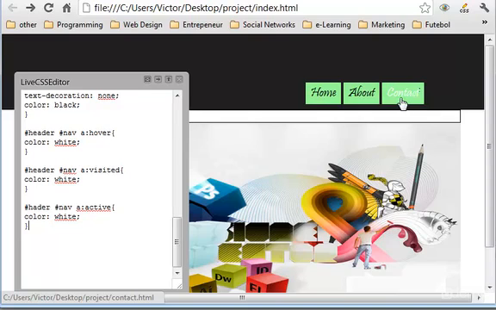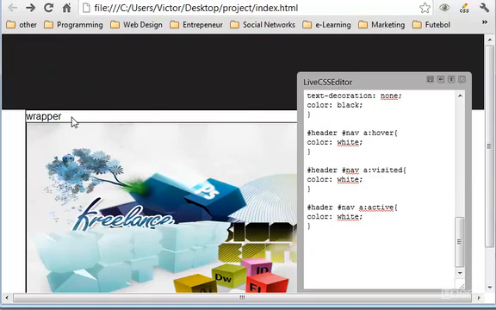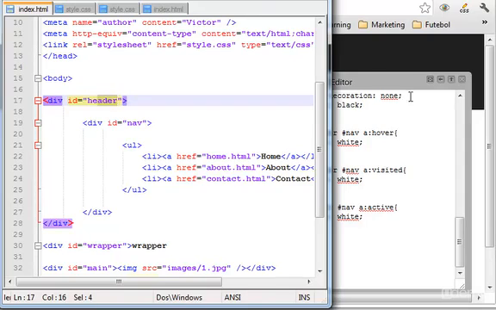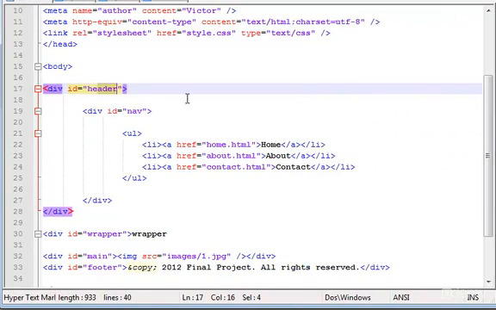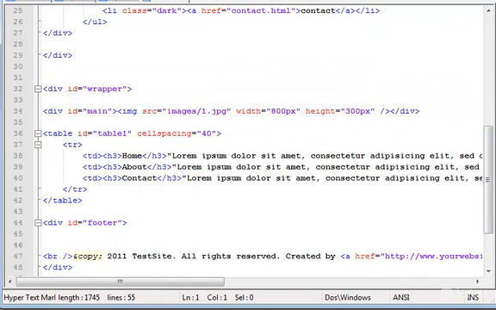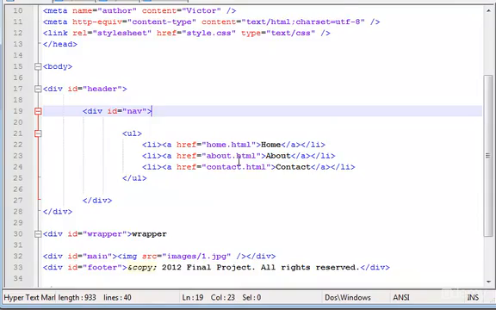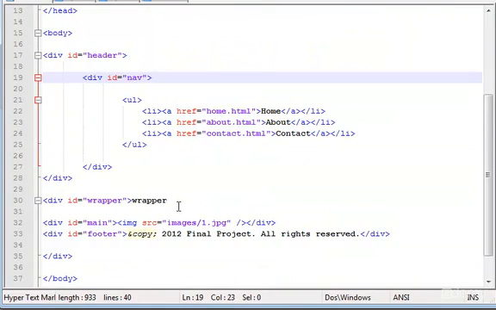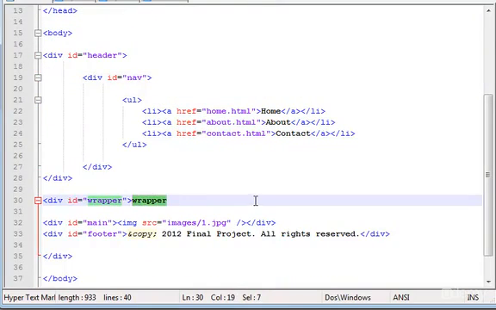Now let's continue with our static website. We have created the links for the different pages. What I'm going to do now is to put the logo in. I'm going to put it in here. Let's go to Notepad and here it is. So let me check. In here, where is it? Wrapper. Let's take this out.